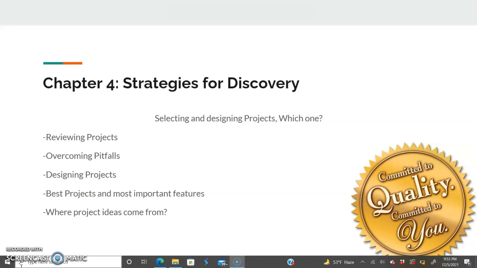The next section after this is overcoming pitfalls. This talks about common pitfalls in projects for project-based learning. The book gave a whole list of them. I just condensed it into my own list of what I thought was important from the book.